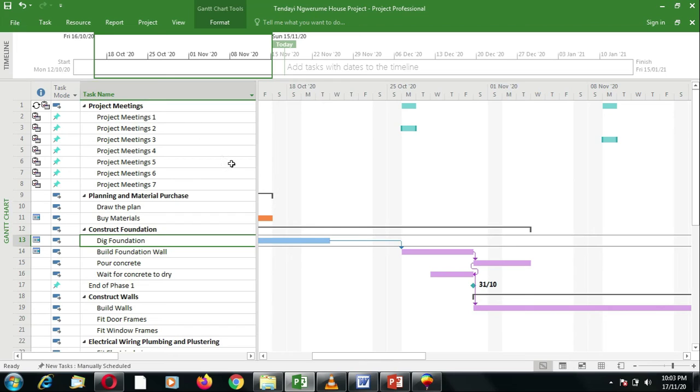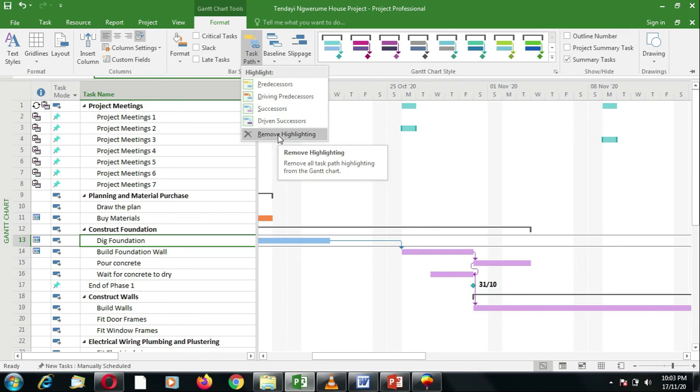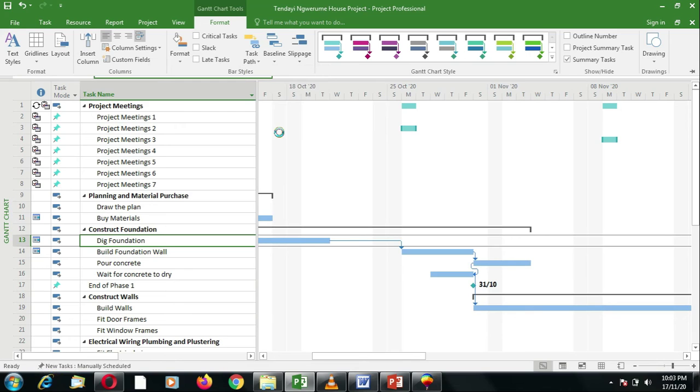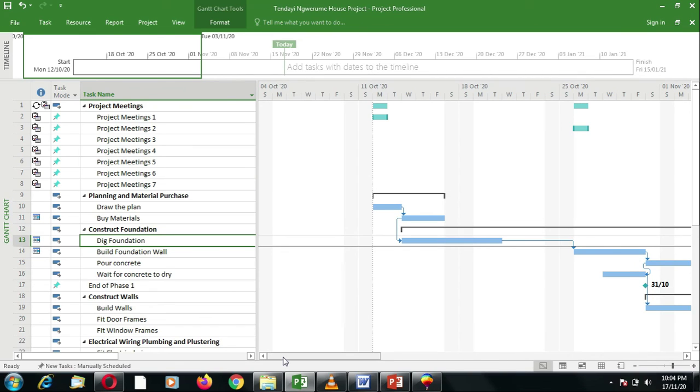If you'd like to turn off the task path formatting, all you do is go back to format, then under the bar styles you click on the filter arrow, and then you select remove highlighting. So this is going to remove the highlighting of the task path, and you are back to your normal Gantt chart. So I'd like you to try this task path formatting.